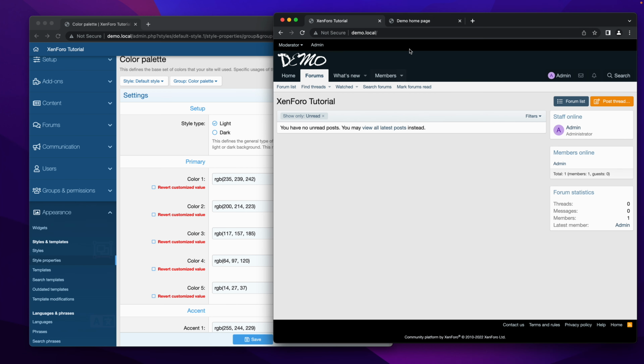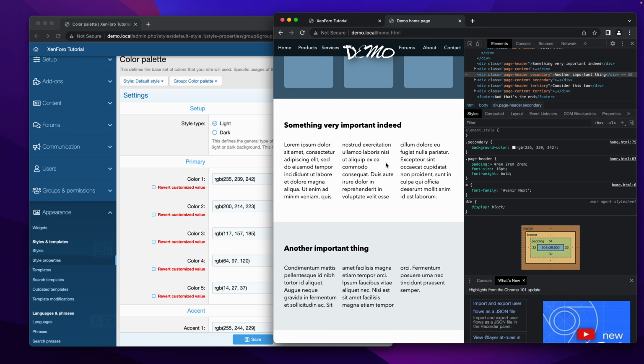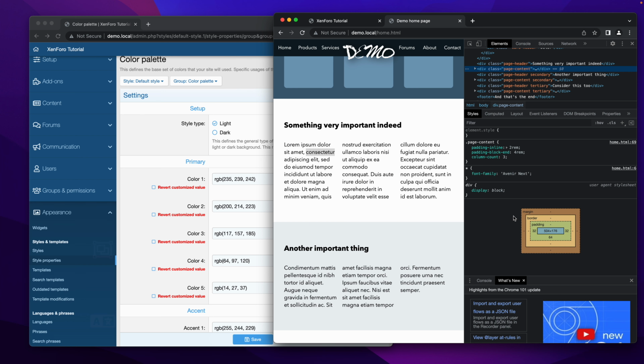So the last thing to do is to go and take the typography from this and to apply that too. So let's find out what font we're using there. And we can see that we're actually using a font family of Avenir Next.